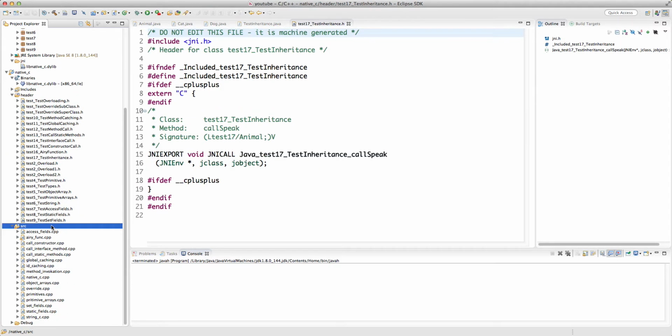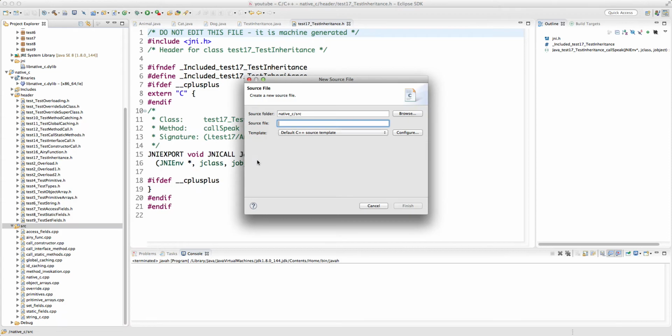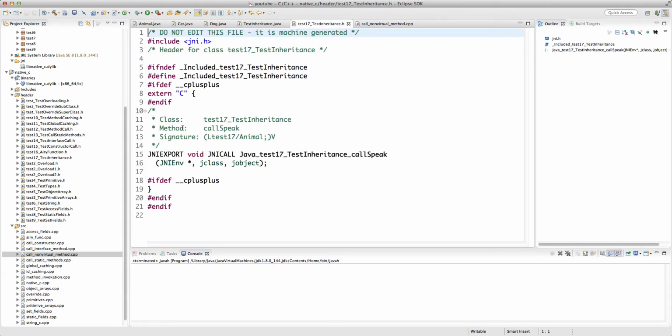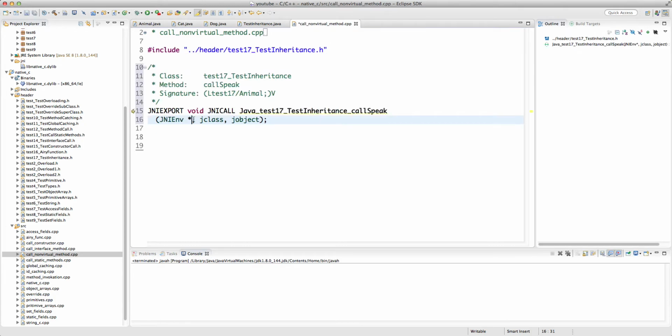And then we need to create a source folder, a source file, a .cpp file. Let's call this call inheritance, or call nonvirtual method.cpp. And the very first thing that we do, we include that header file, header test17. All right, and then we copy and paste the prototype of the function, and then we provide a body, the implementation. So the first pointer is the JVM, jclass is a reference to the calling class because it's a static method, and jobject is the animal that we are passing.